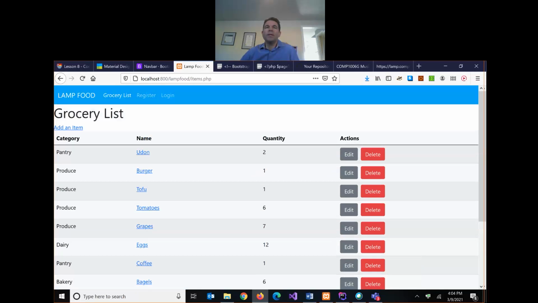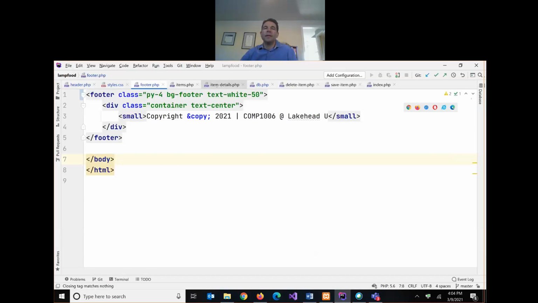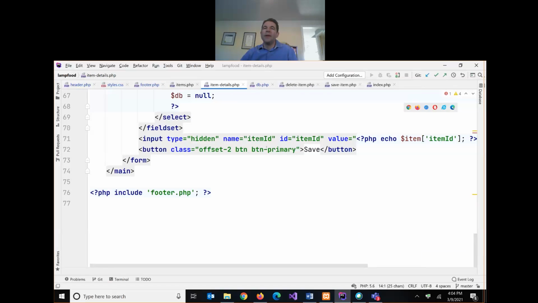I'm also going to change on my items. I'm going to change this button so it also uses my custom primary color. Instead of being royal blue, it'll be more this kind of bluish green. So in item details, my button is BTN primary. I'll make it custom primary.